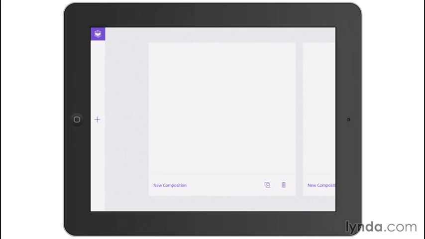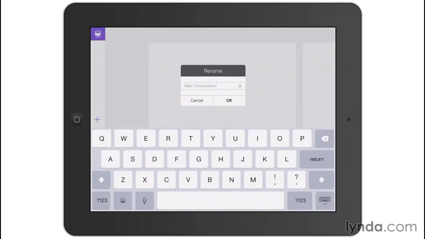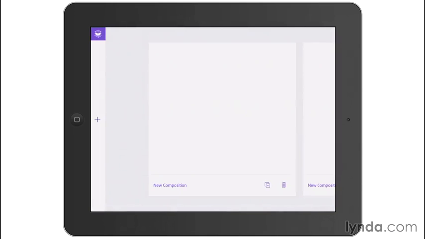Where you see the words new composition, you can actually tap that with your finger and it will allow you to rename this composition. And I highly recommend that you do so because if you're creating multiple compositions at a time, you want to make sure you can keep track of what each one is supposed to be. Then you hit OK and all of your changes will then be saved. If you want to create a new composition from this screen, just tap that little plus icon down there, and that's going to automatically create a new composition for you as well.